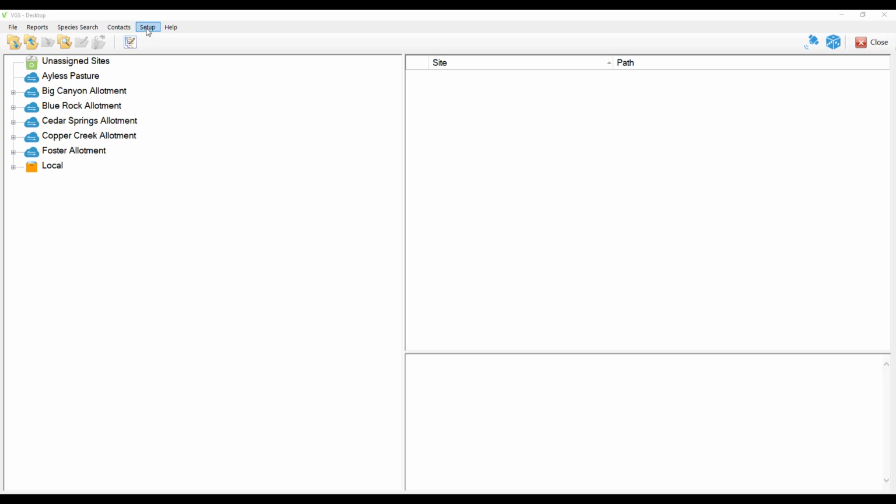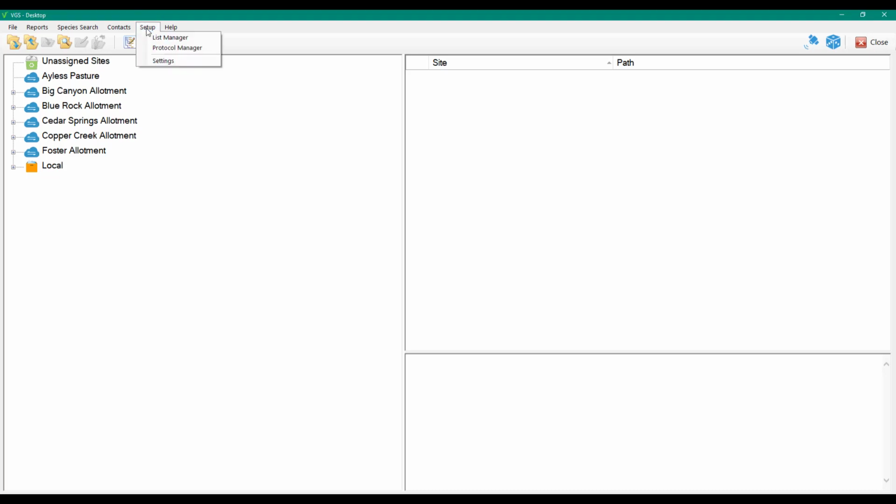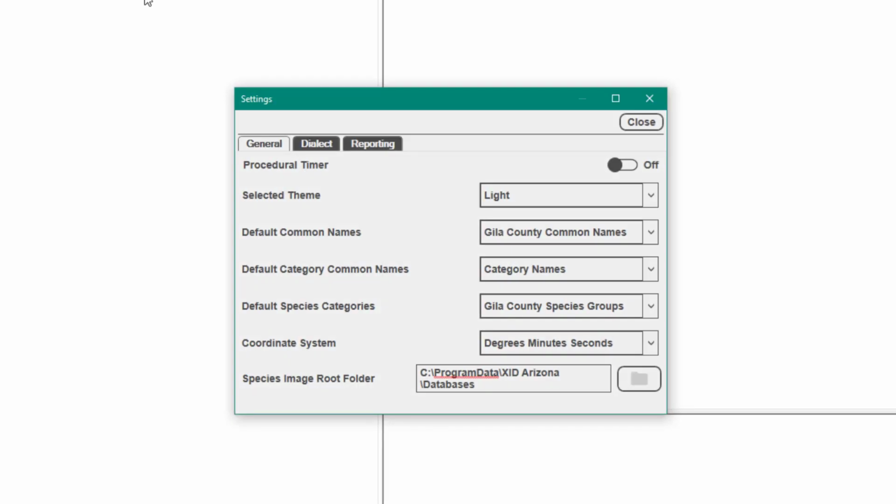To access the Settings menu on the toolbar, select Setup, then Settings. The Settings menu has three tabs: General, Dialect, and Reporting.